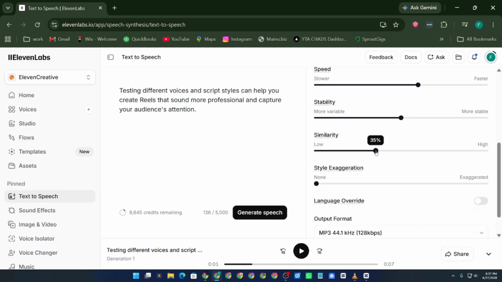Once you're satisfied with the sound, generate the complete voiceover and download the audio file for your project. And that's how you adjust clarity settings in ElevenLabs.